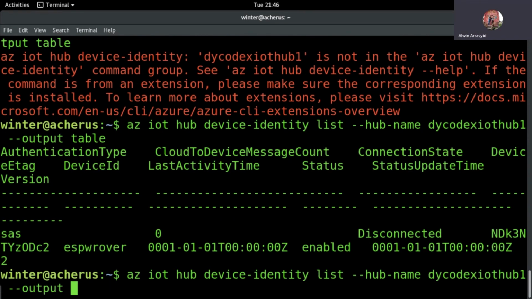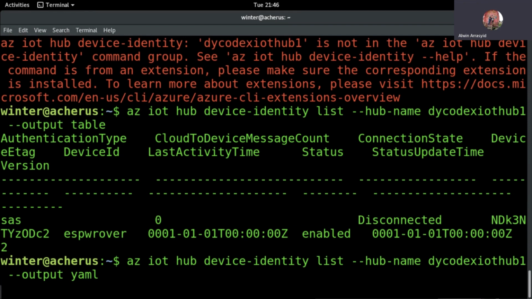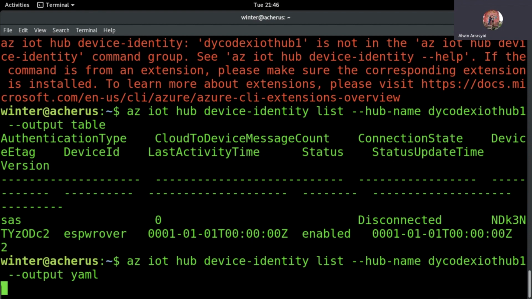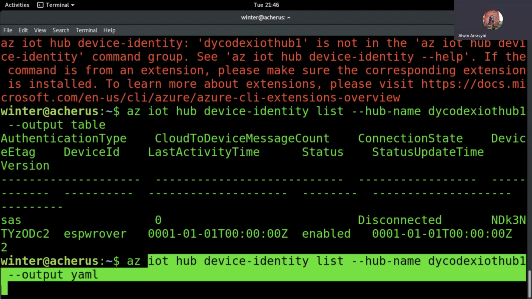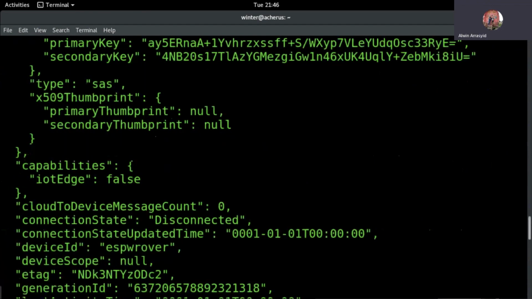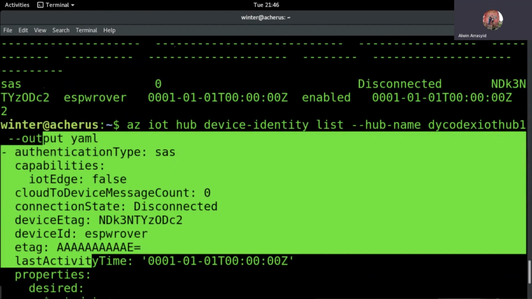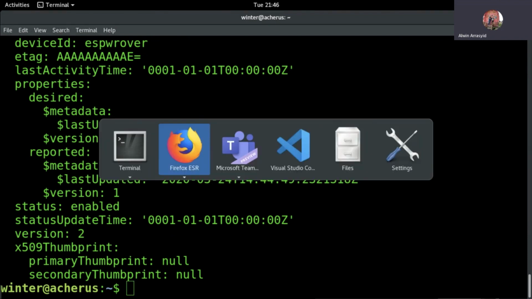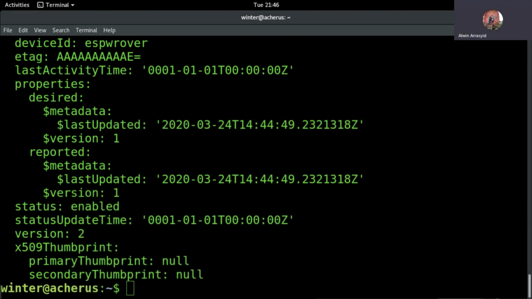If you want to use another format, then you can. YAML is a much more readable version of JSON. So this one is JSON, and then this is YAML. And if you have already achieved what we have been doing using the Azure portal or the Azure IoT Tools extension, then pretty much we are in the same state now.